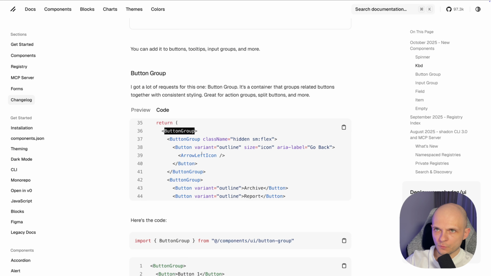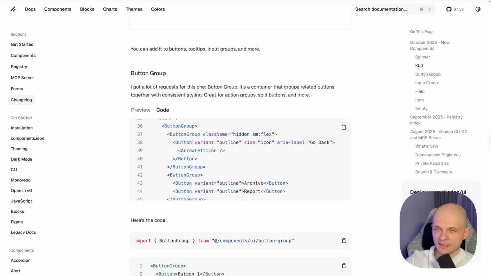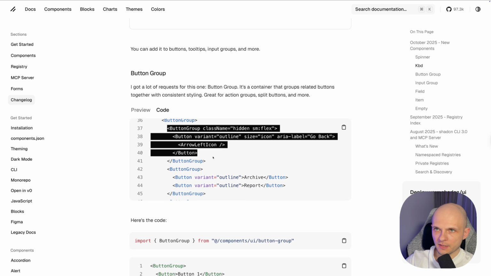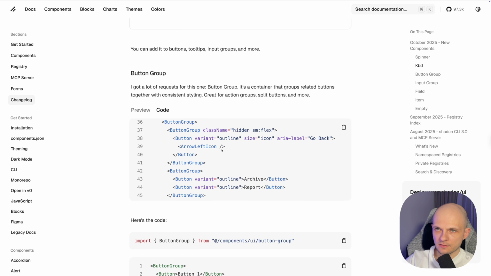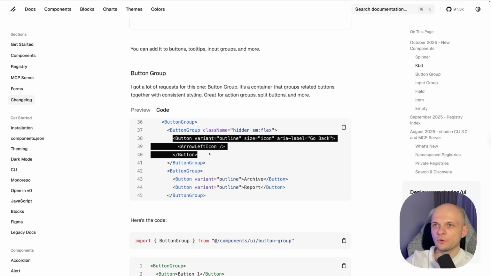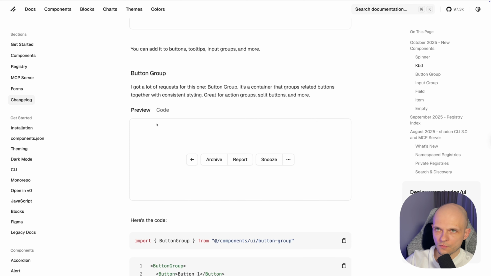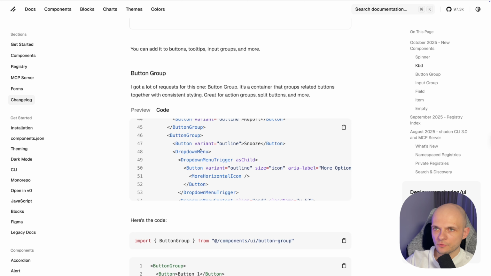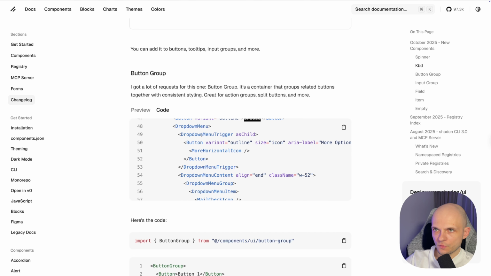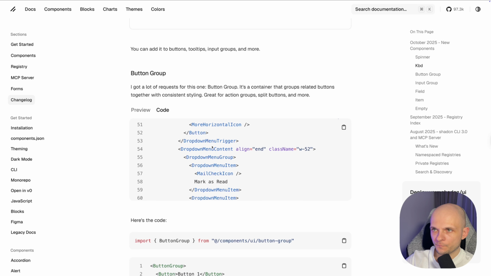So here we have one wrapper ButtonGroup, and inside we have another ButtonGroup, and inside that group we have a simple button, and the button contains an icon. This is that button with the arrow. And here is the button with the context menu. So we have a simple button inside that button group, which is snooze. And then we have that dropdown menu button.